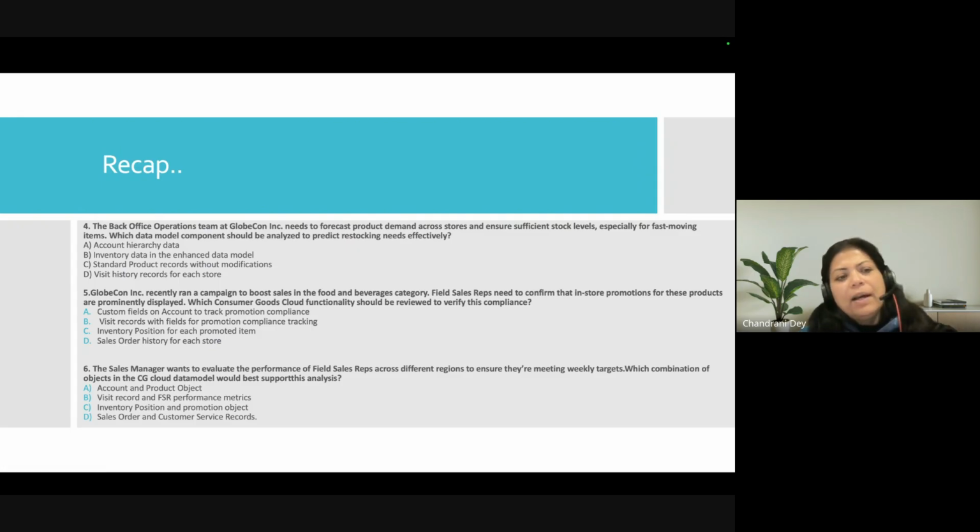Okay, number five is GlobeCon INC recently ran a campaign to boost sales in the food and beverages category. Field sales reps need to confirm that in-store promotions for these products are prominently displayed. So which functionality should be used amongst these four?